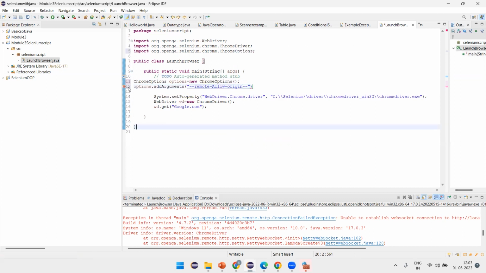Remote allow origin. Then close. So what happened? It is opening the Chrome, but it is not opening the google.com browser. So some origin issues. By adding this argument, it will not block anything. It will open everywhere. So how do we add arguments? We have to create the variable of Chrome options.